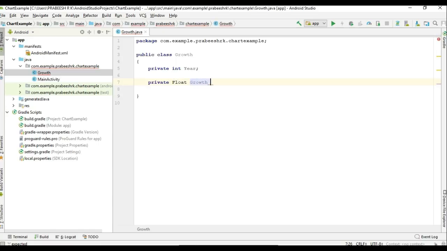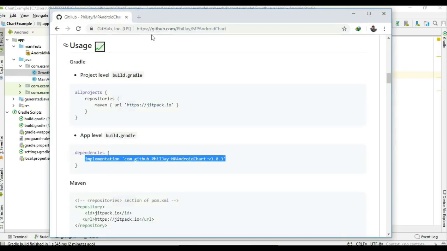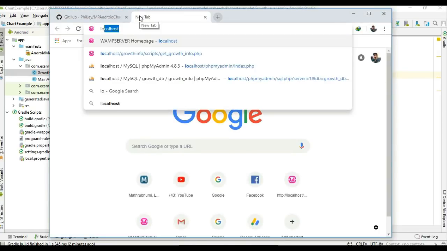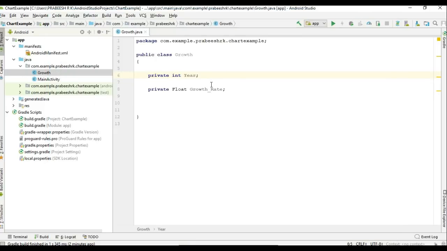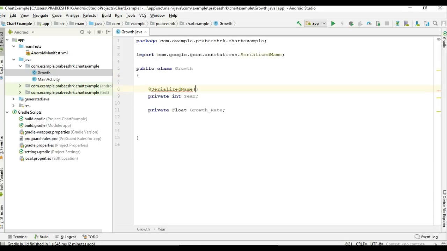Okay, so now for proper mapping we have to find the properties of the JSON object. So here the properties are year and growth rate. So now for proper mapping we have to specify the SerializedName annotation, and for the second variable it is growth rate.